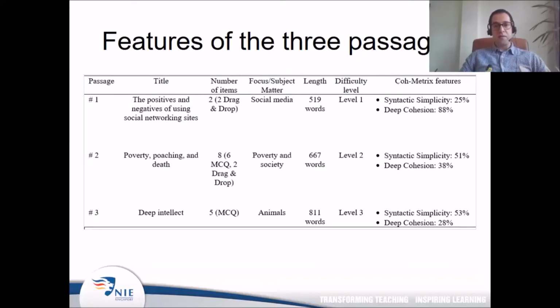As you see, the subject matter is quite diverse. The first one focuses on social media. The second one is poverty and society. It's a social problem. And the last one is about biology and animals in the form of a story. So it's like an eclectic kind of genre.